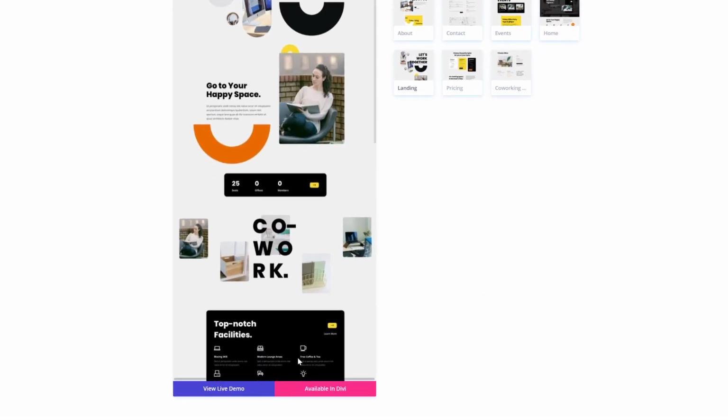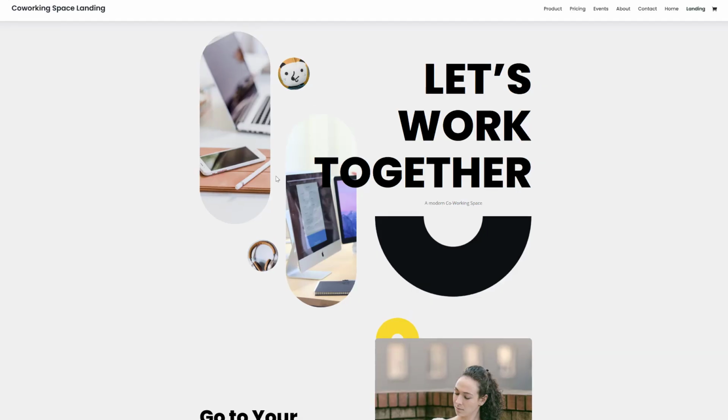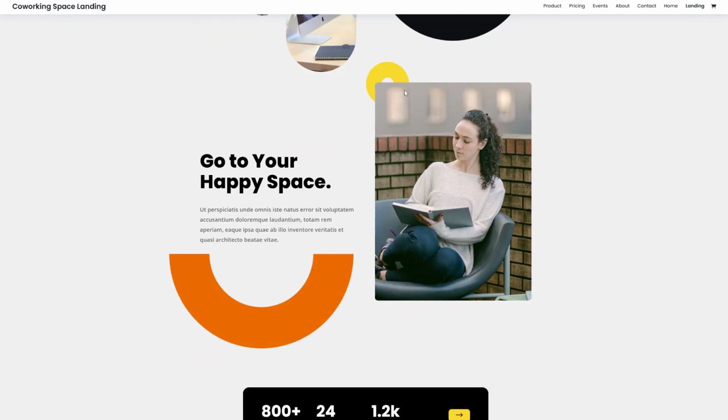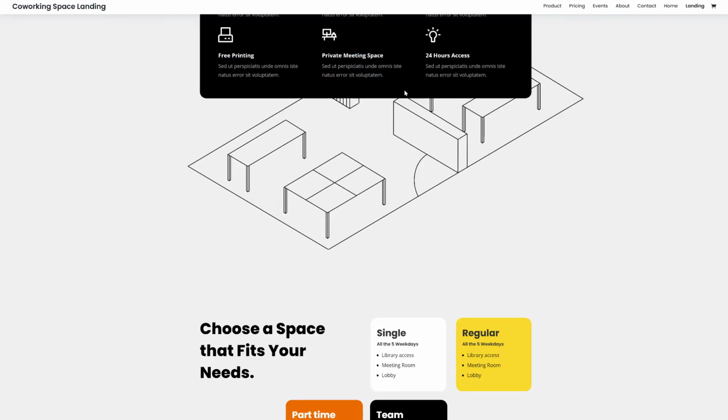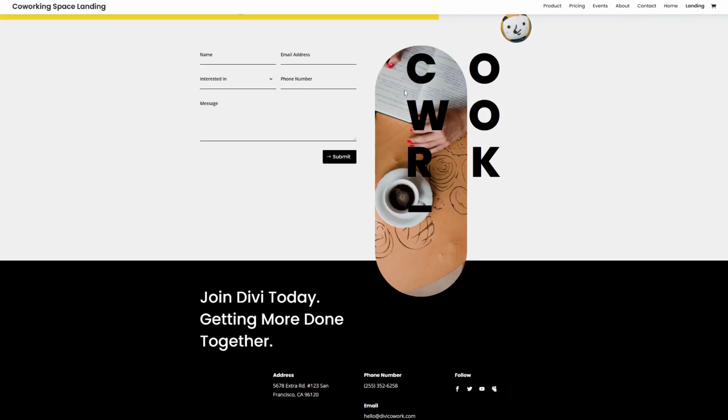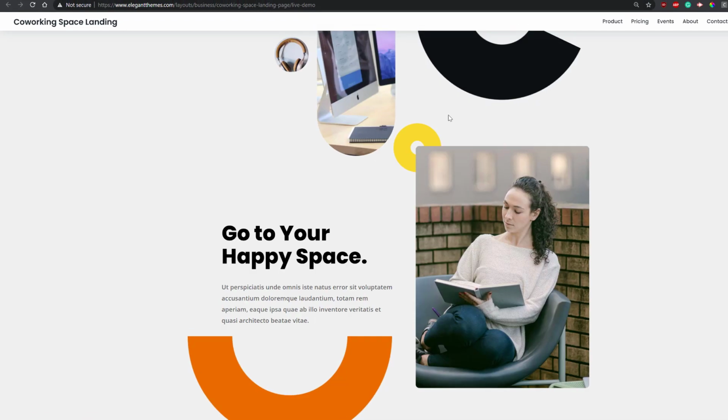So these are all available in Divi, and you can click on the View Live Demo button to be redirected. And over here, you can see all of the different layouts for yourself without actually installing them on your website first. So say, for instance, you really enjoy the landing page and you want to get started with it.